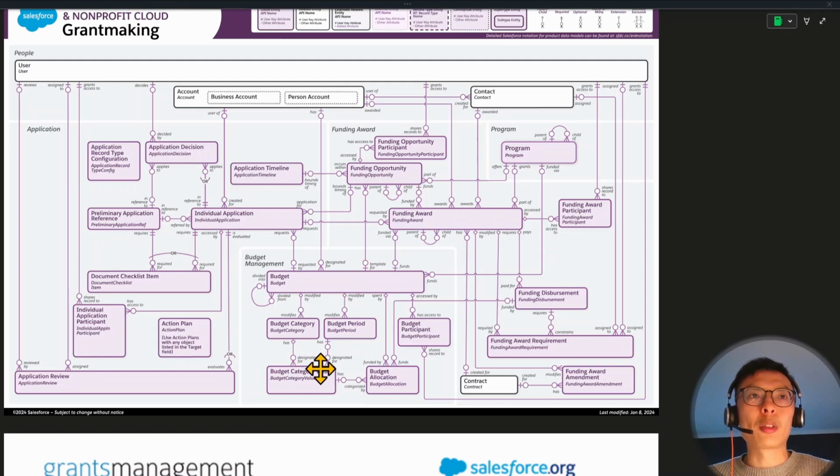If you want the applicant to provide the budget, you'll create a budget record, set your category and the budget period, but you'll leave this blank. And you'll go to the funding opportunity record and populate the budget template lookup field to this budget record, which does not have any budget category values, so that the applicant can enter their own values.